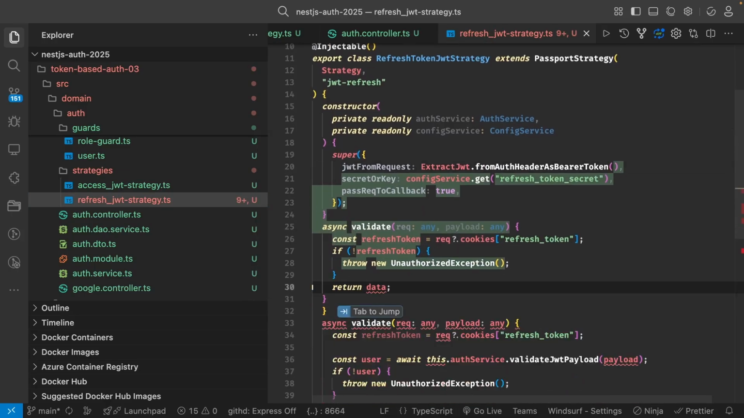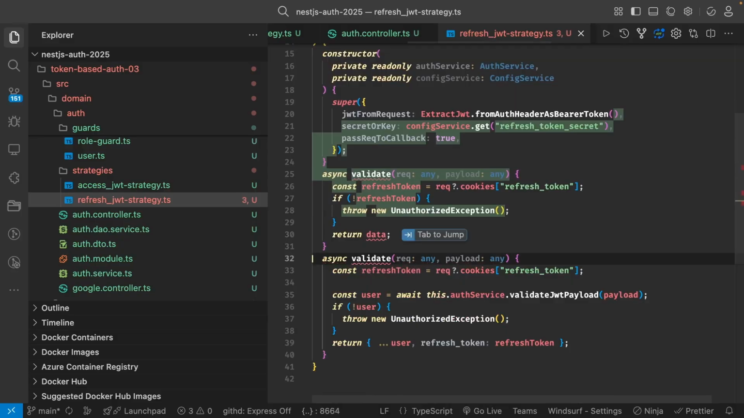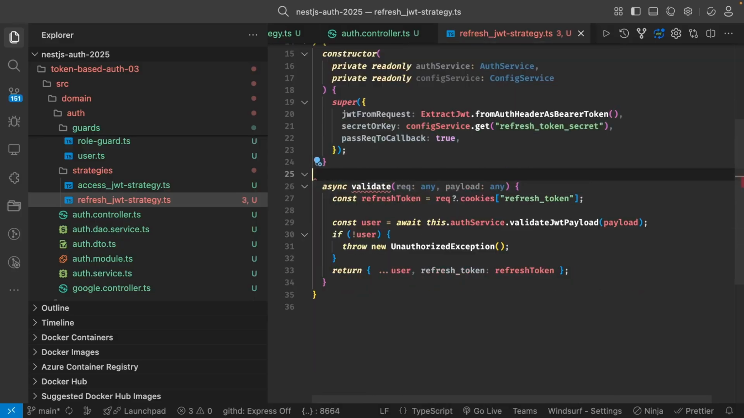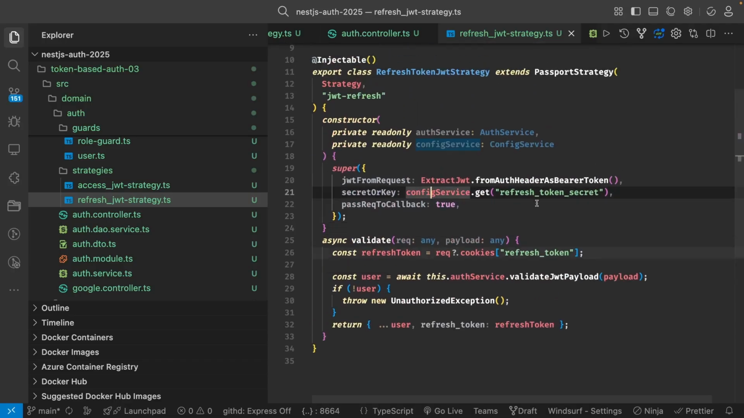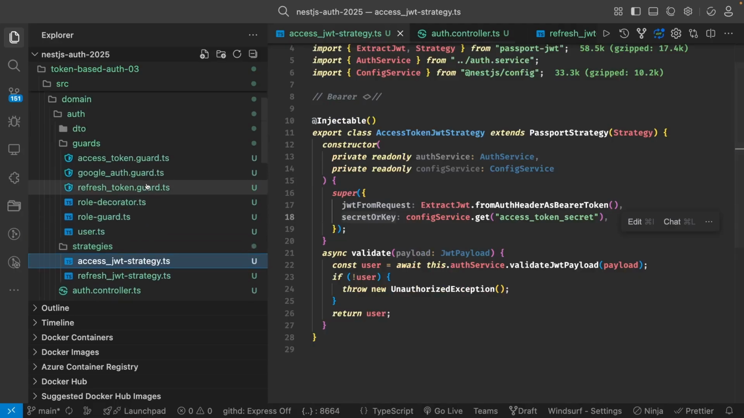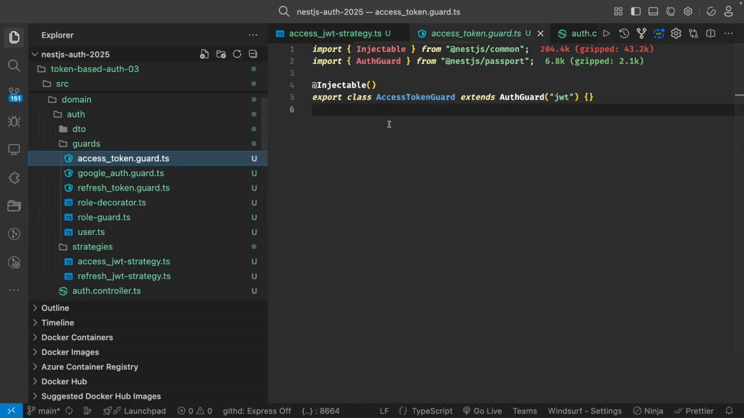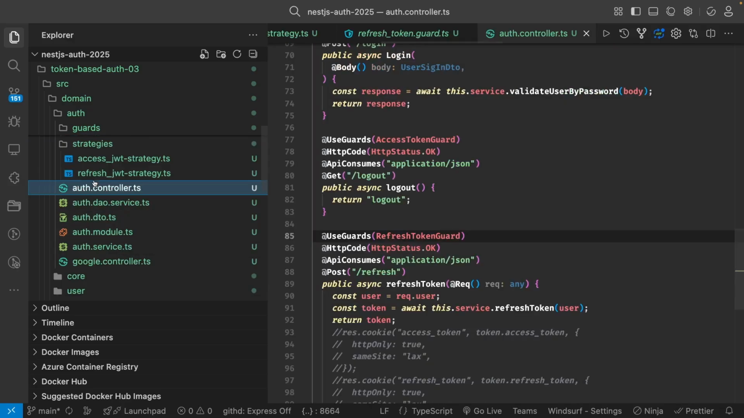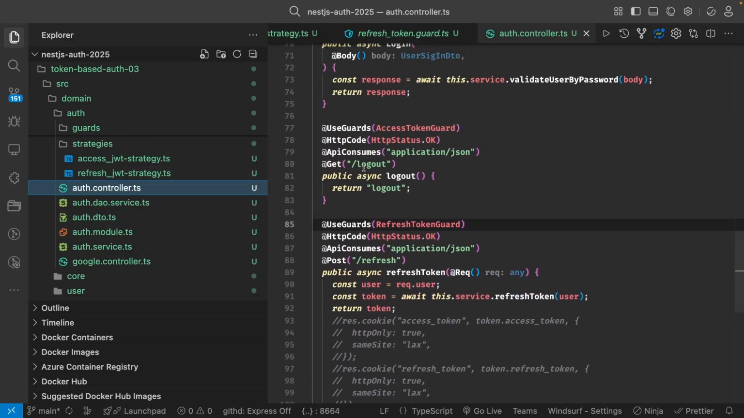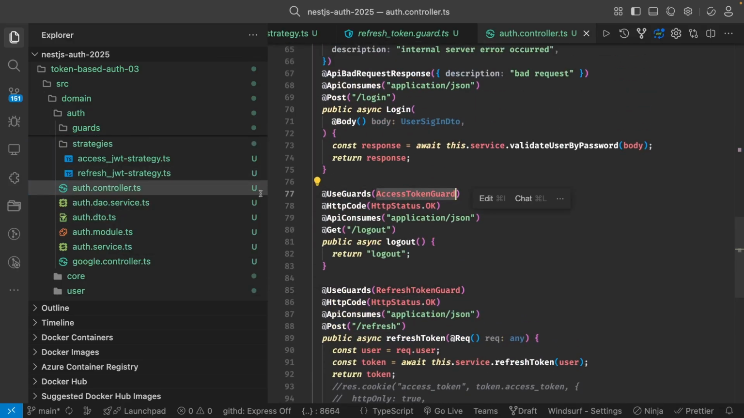I'm just taking some help from the code completer. So we can just use this validate method. Yes. So for the refresh token guard, we are passing the refresh token secret. We are getting the refresh token from the authorization header, and we are just doing all these validations. This is the access token guard, and this is the refresh token guard. All these are getting applied on the auth controller. Like here, I need a refresh token guard. Here, I need the access token guard.